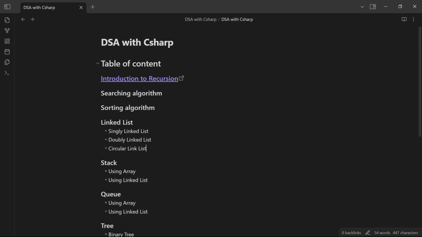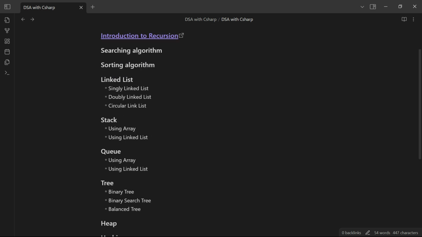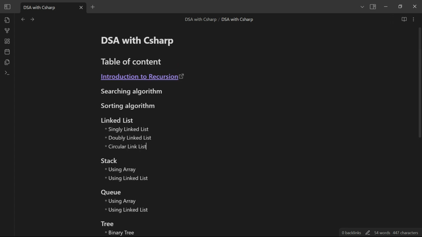In our DSA C# playlist, we are going through all the topics. Here you can see how we are gonna go. First we will go through recursion, then searching, sorting, linked list, and all DSA topics. And after that, we will go into problems. So when we are solving problems, this concept will also get revised.